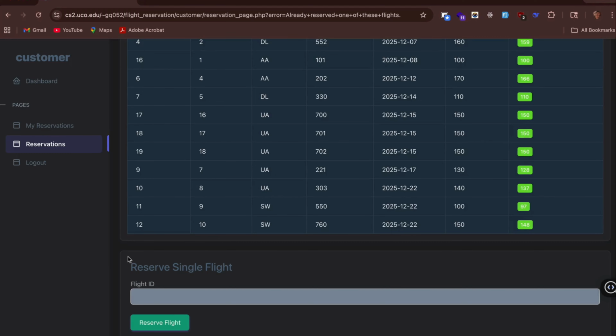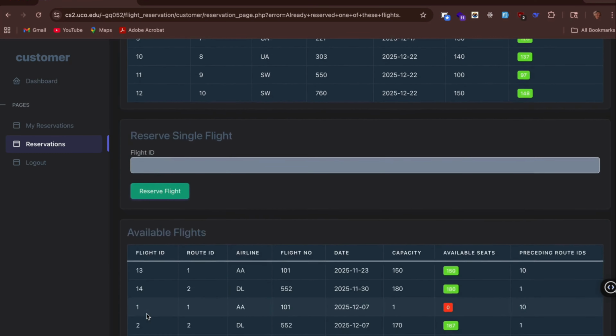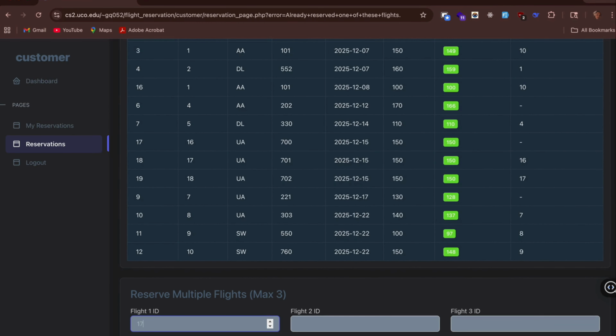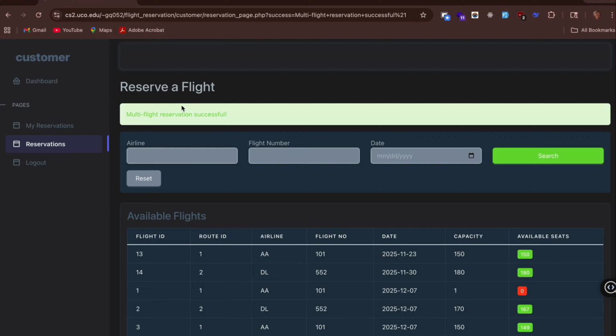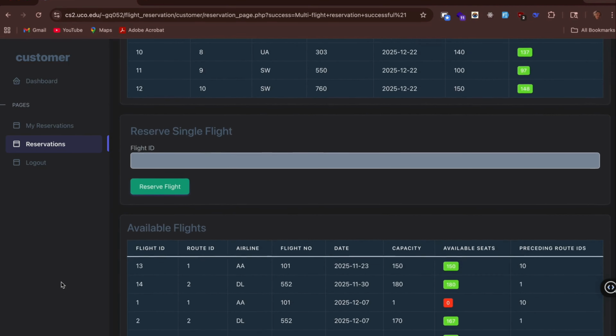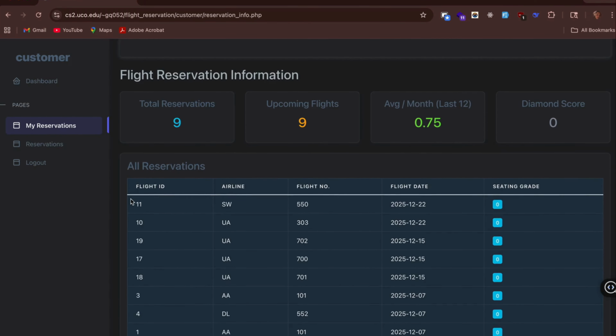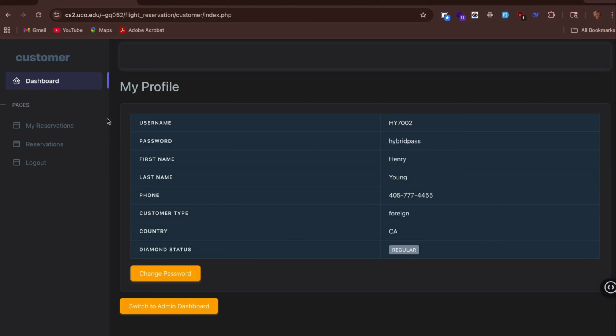Let me do for 15, so 17, 18 and 19. 17, 18 and 19, reserve multiple flights, so it gets successfully reserved. Now I can also log out from here like before, but let me show you how we can switch to the admin dashboard just by using this button. So once I click on this button, it returns us to the admin dashboard.